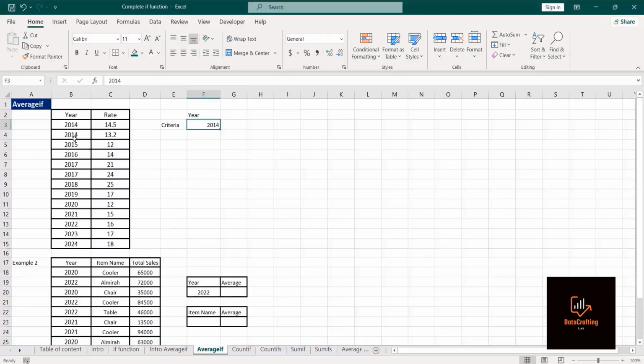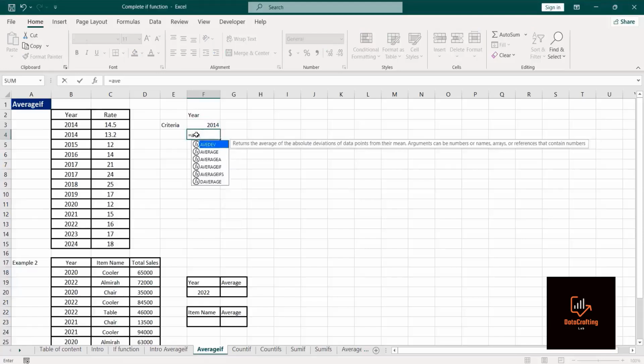If we look at the question we have here for this AVERAGEIF, we have 2014, 2015, 2016, 2017, 18, 19, and so on. We have 2022, 23, 24, and we have their rate. We have been given the criteria as 2014. Now we want to calculate the average for this year. I'll bring out my formula. Average. Can you see now?